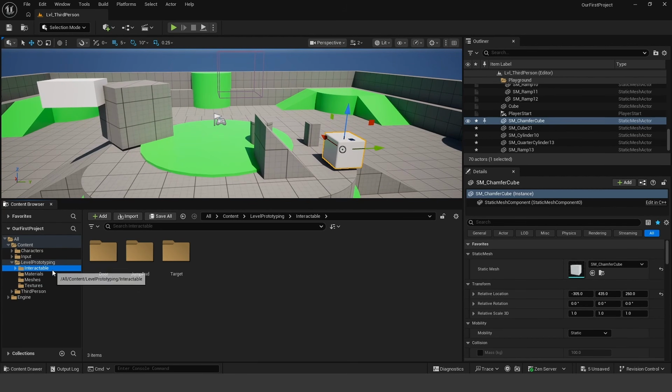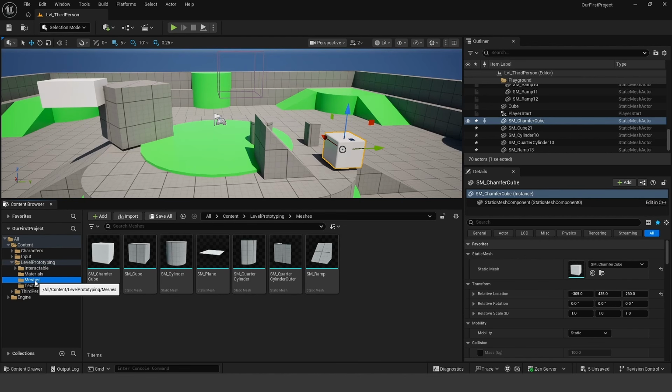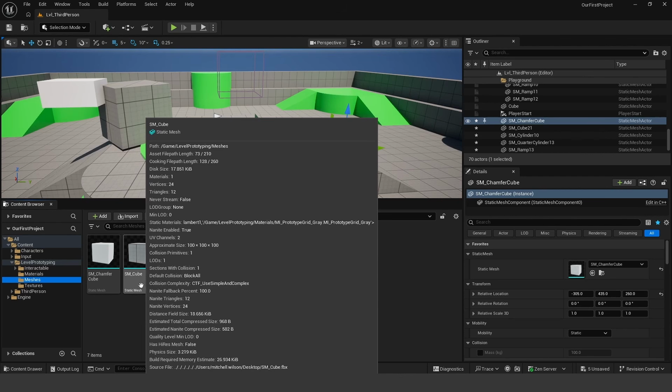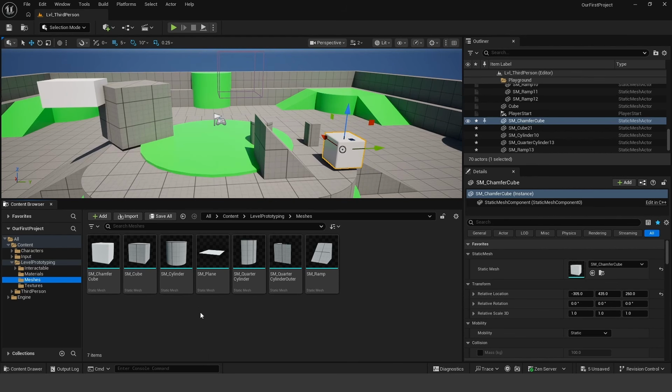Now, in the content browser itself, there are different types of assets in here, and we need to go over the asset types. The most common asset types are, if we go into meshes, static meshes. Static meshes are color-coded. All of the files and assets in Unreal Engine have their own color. You'll notice that for static mesh, it says static mesh down here at the bottom, but it's also color-coded with this light blue color.